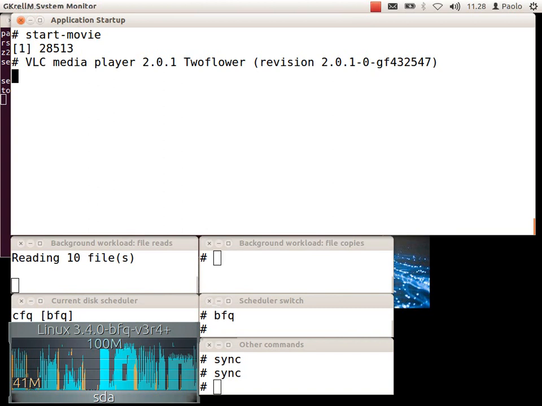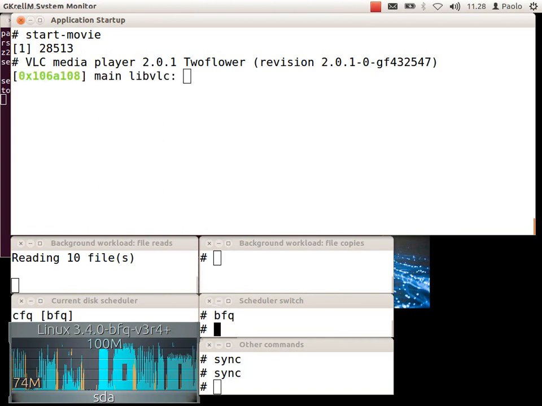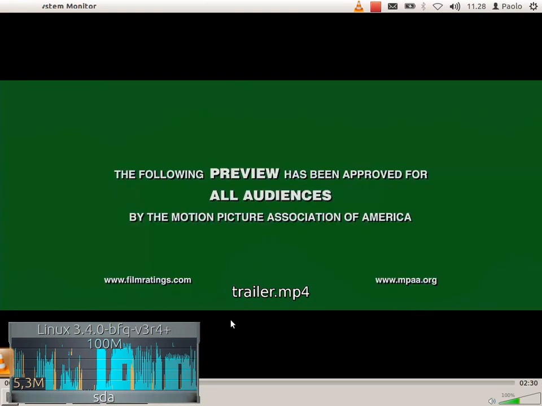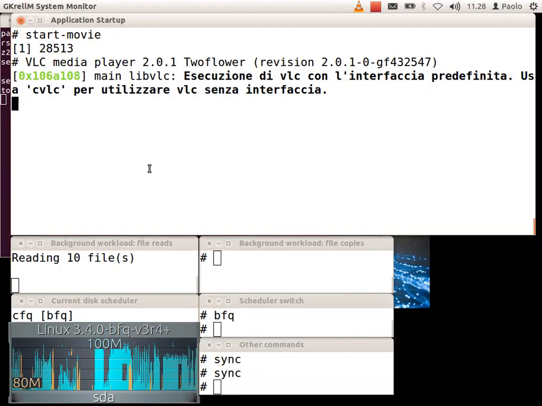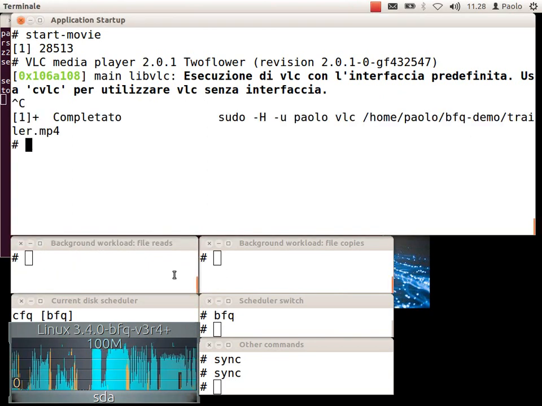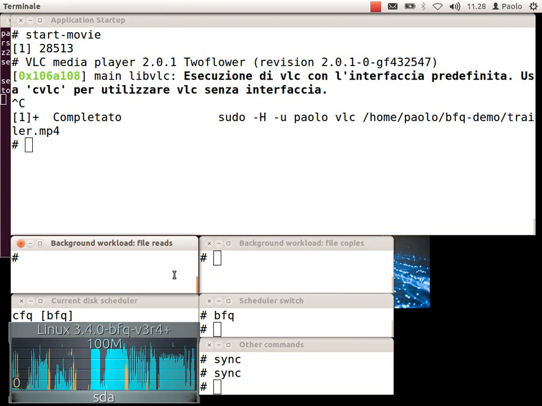And here is the player starting again. We have already seen the quality of the playback. Okay, so this is all for our test of the latency experienced by a soft real-time application.